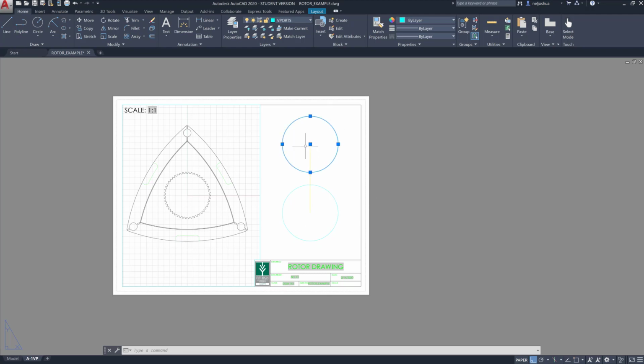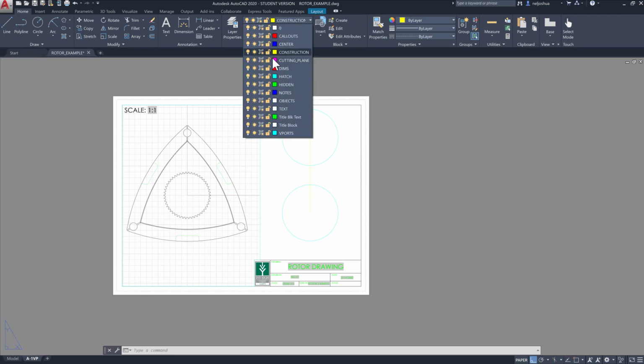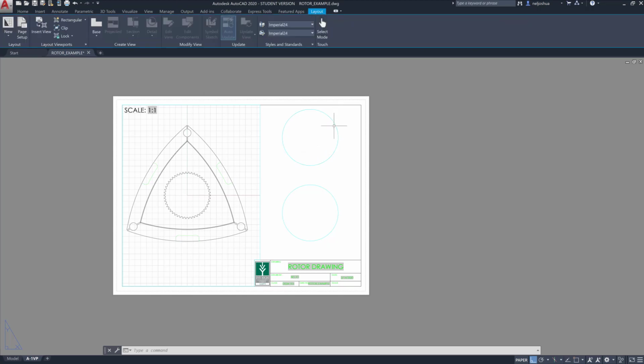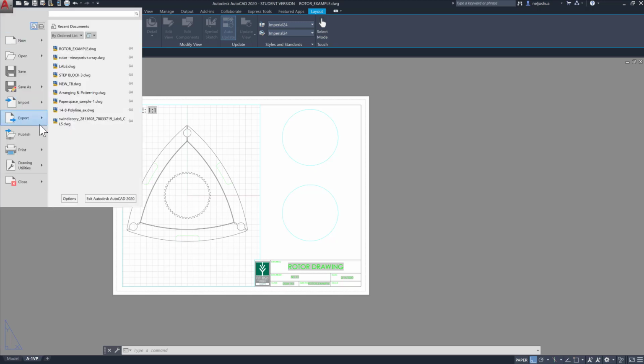Okay, and let's move this guy up a little bit. All I'm trying to do here is give myself a little bit more space to work with. Alright, so the construction layer is now off. Remember, the construction layer won't print, but that's how we have it. Now, these are just circles right now. If I were to make a print of this, it's called plotting.